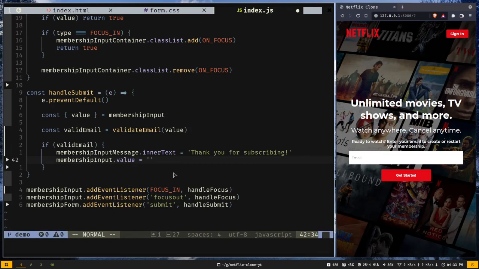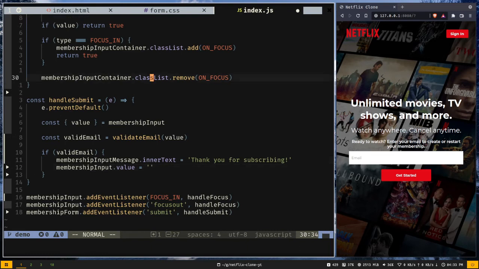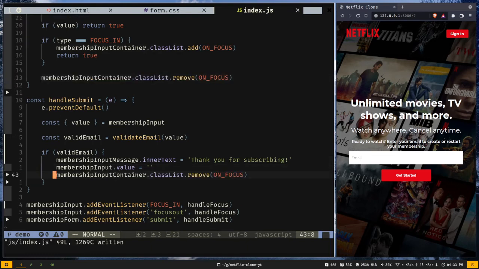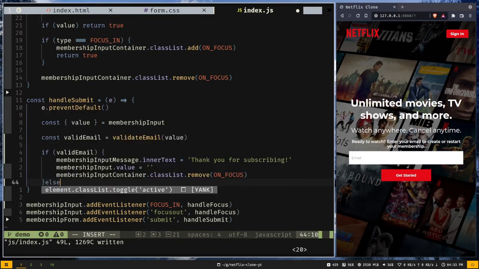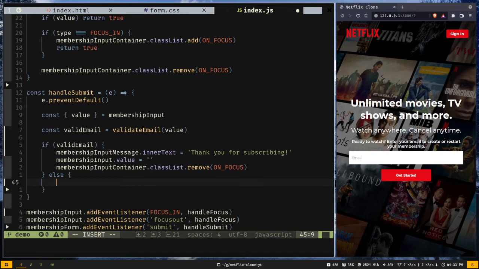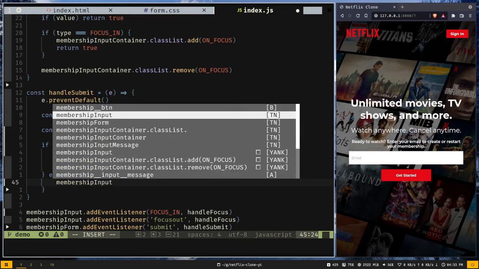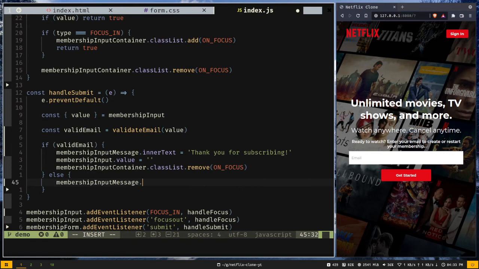And also we're going to remove the on focus class from the membership container. So I'm gonna copy this line and I'll paste it here. And else if the email is not valid, we're gonna add a new text to the input message. So membership input message dot inner text, please enter a valid email. So let's test it out.